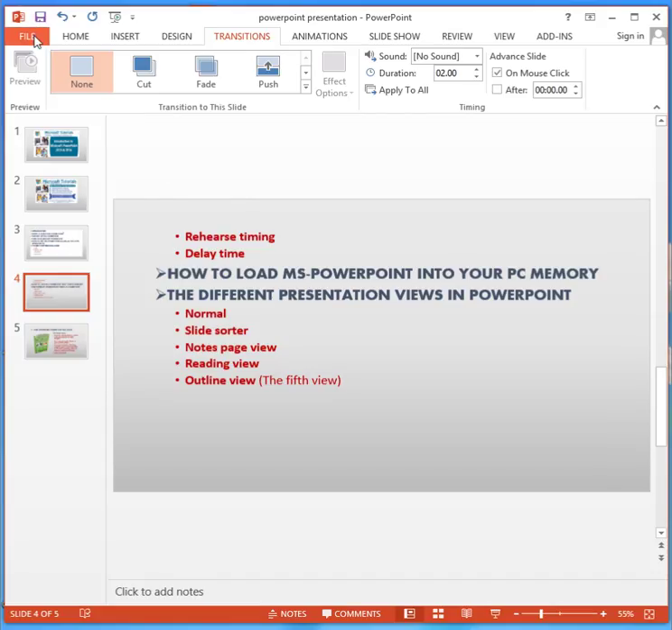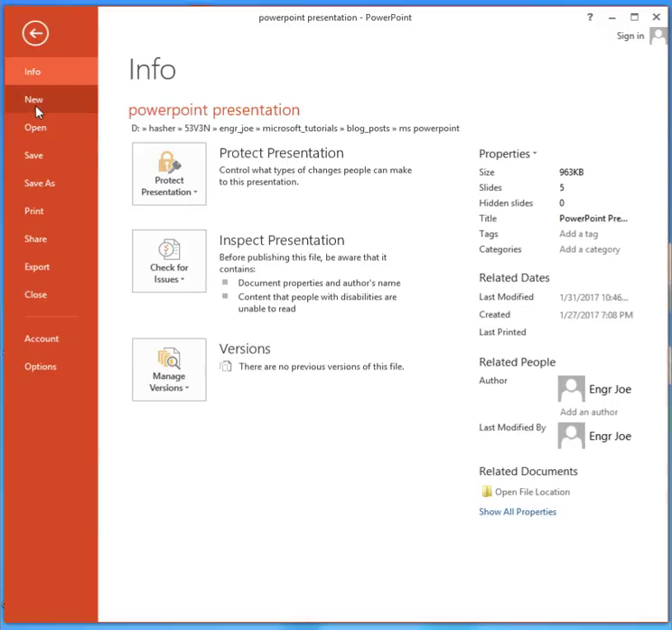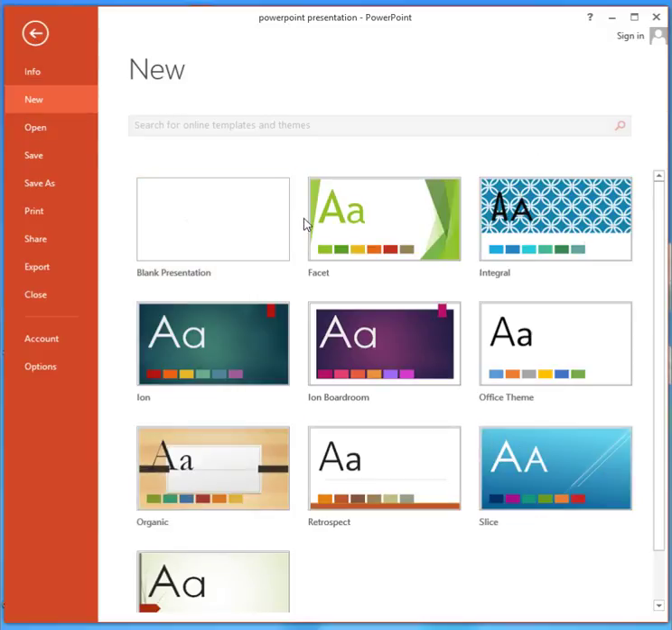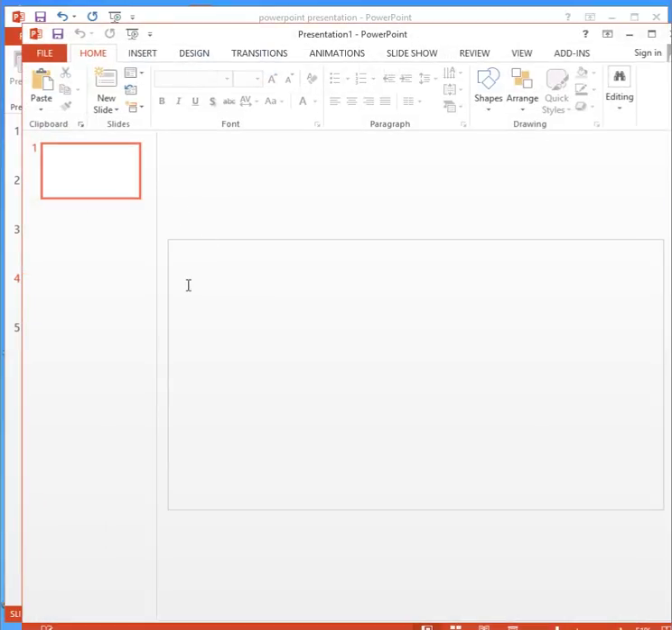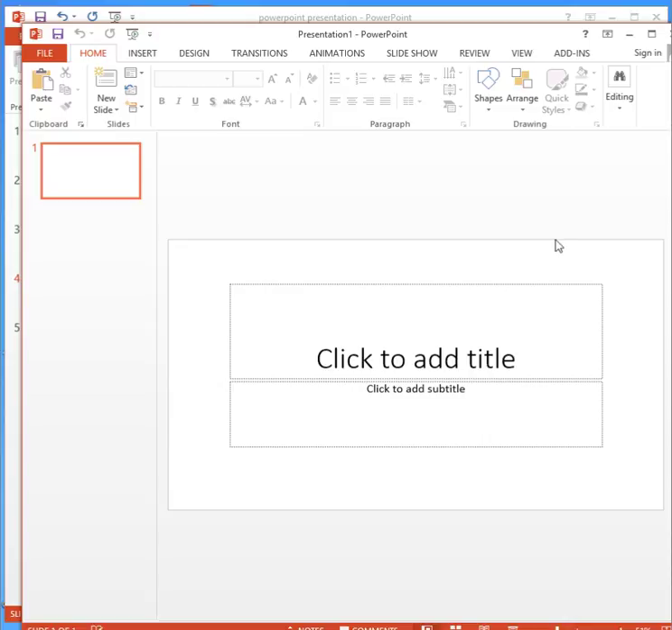When you click on it, you'll be brought to a welcome screen that resembles this. Here you see many pre-designed templates that MS Office already has for you. These help you to design very quickly. Then if you want to design from scratch, you click on blank presentation. This allows you to design from scratch.